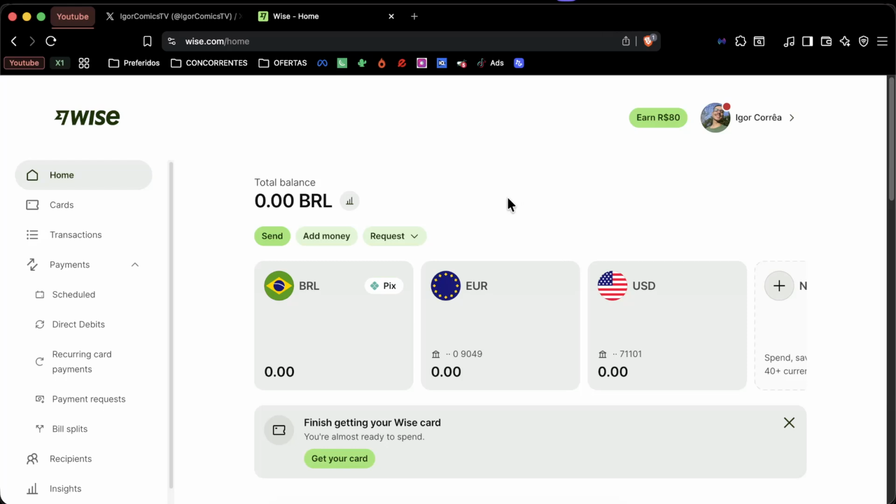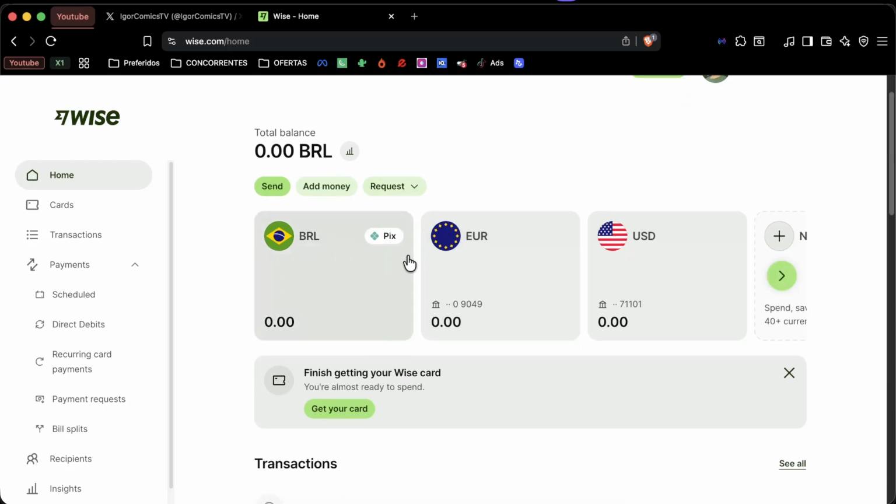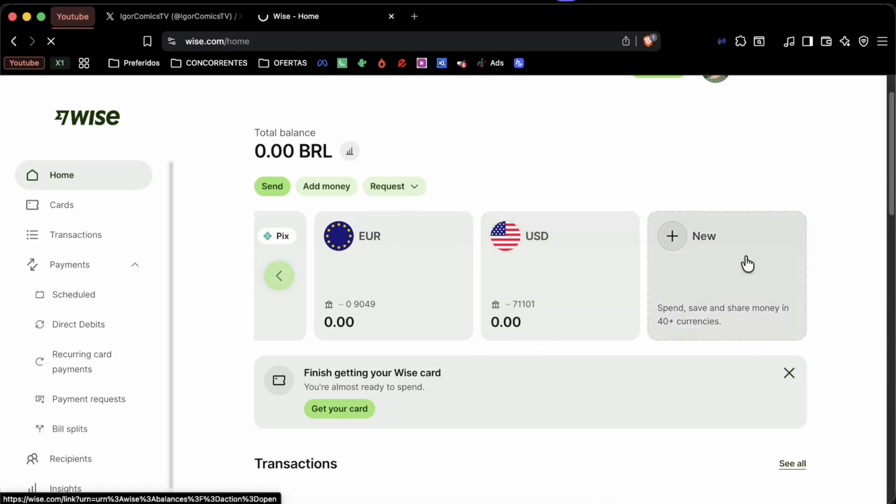If you want to change currency inside your Wise wallet, this quick guide will show you exactly how to do it. First, open your Wise app and go to the home screen. In Wise, each currency works as a separate balance, so you don't actually change one currency into another automatically. You either open a new balance or convert money.